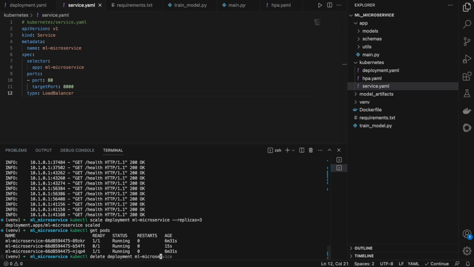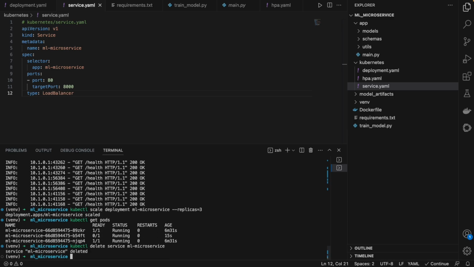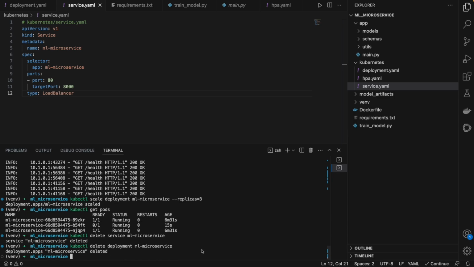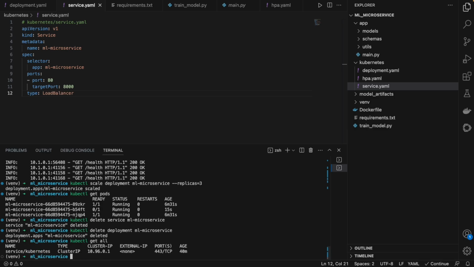First, you need to delete the service. So we'll delete the service, ML microservice. Now it's deleted. Now you can also delete the deployment just like that. So the deployment is also deleted. Now you can verify whether they are deleted or not. For that, again, kubectl get all. So there is none. There is no service live.